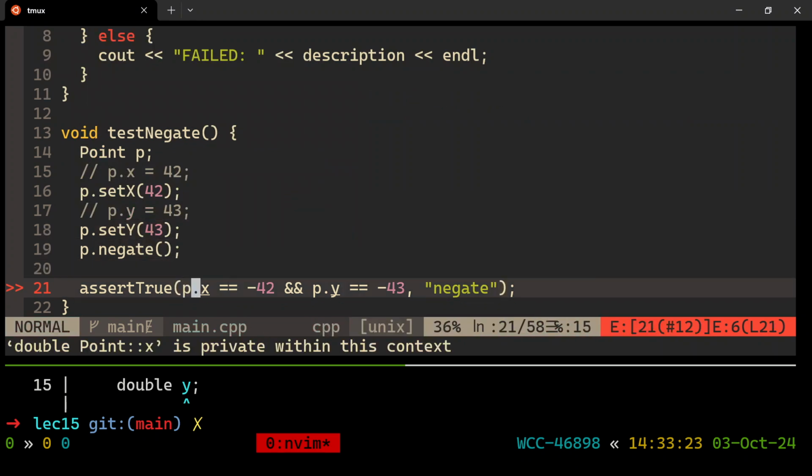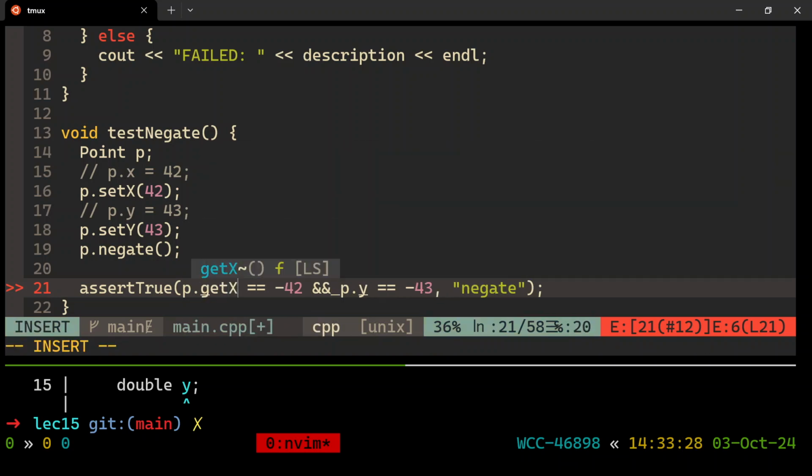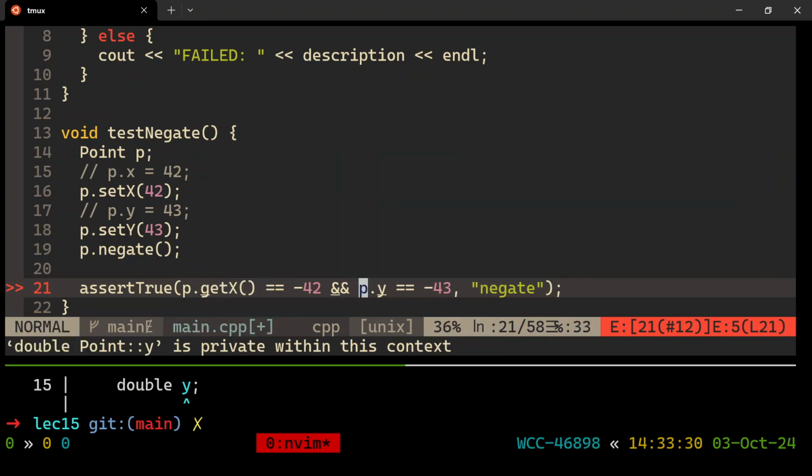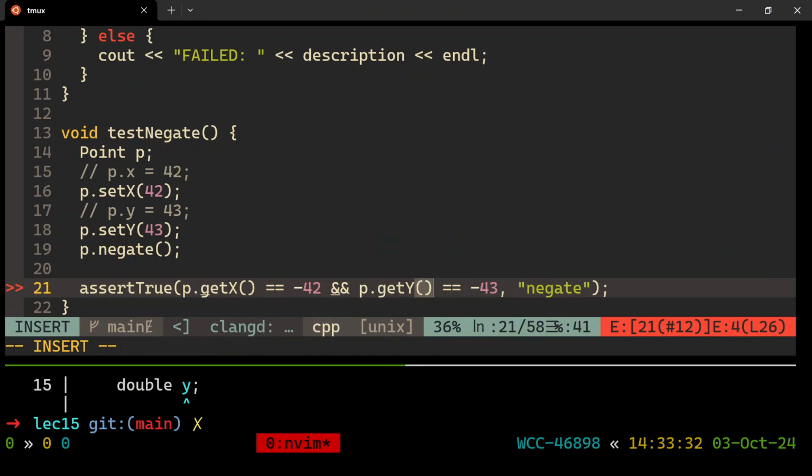And then same for these. You can't say p.x anymore. You don't have direct access to it. You can say getX. The getter will give it back to you though. p.getY. All right, and that's the way you fix it.